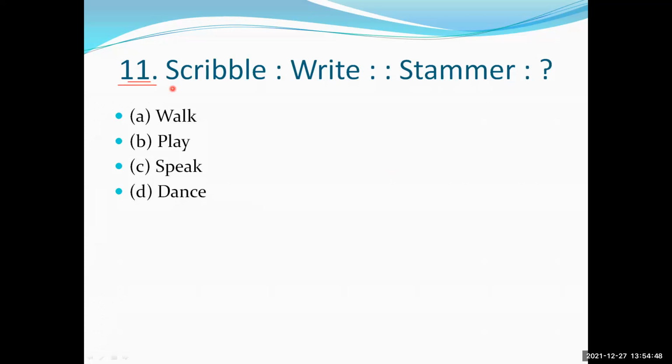And let's try to think about this question number 11. A similar kind of relationship we will try to find here. Here it says scribble and write, they are related with each other. Similarly, you have to think about stammer. What is stammer and which option among the following will be suitable here? Your options are: stammer is associated with walk, play, speak, or dance. Here I got answers from Pragati and Pranali. Others also just think about it.